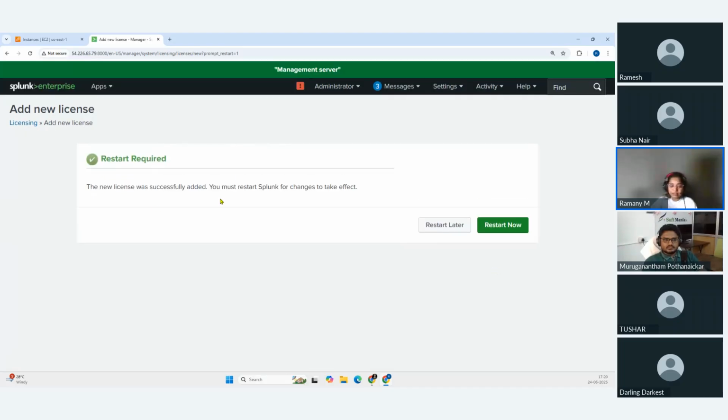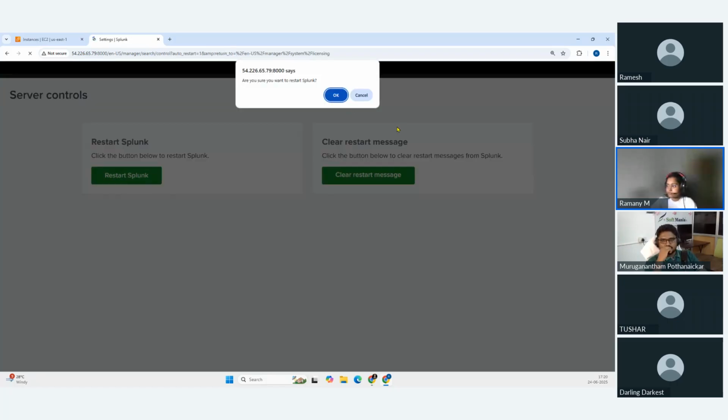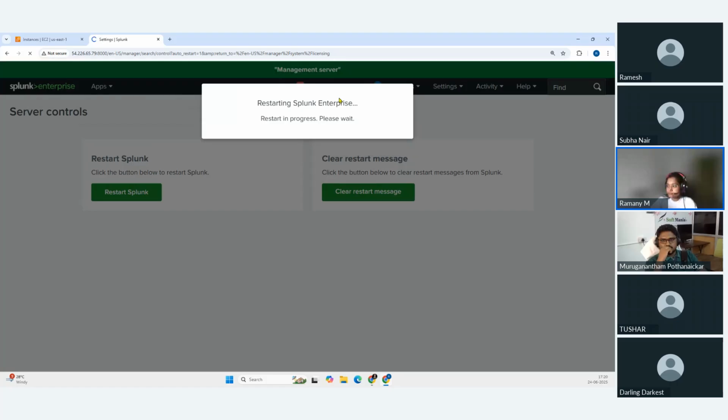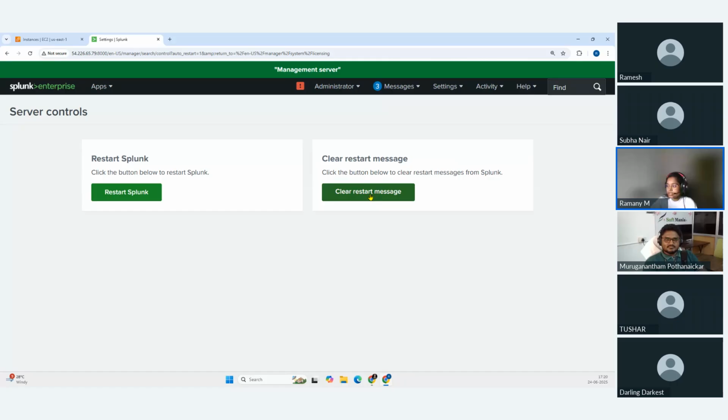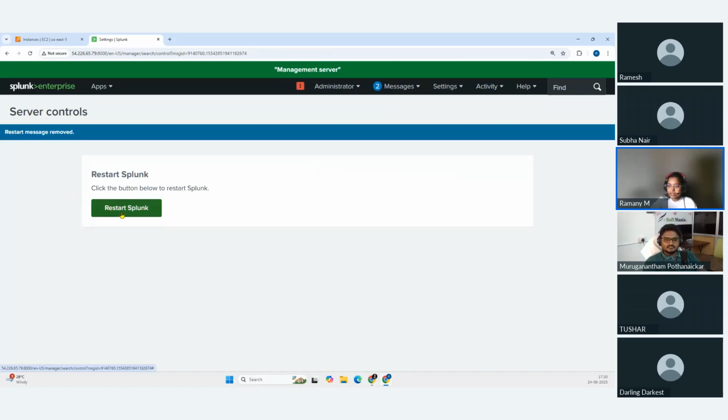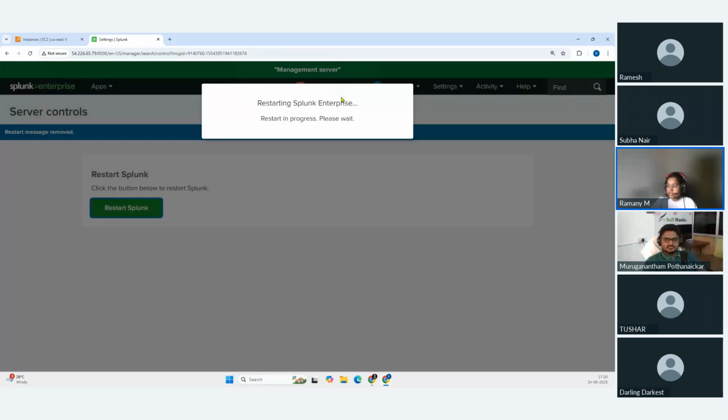This will ask to be restarted, so we have to restart the server. If this issue comes, you can click on clear restart message and then click on restart Splunk. It is actually a bug. It has been there for so many years. Maybe they are making us recheck everything.